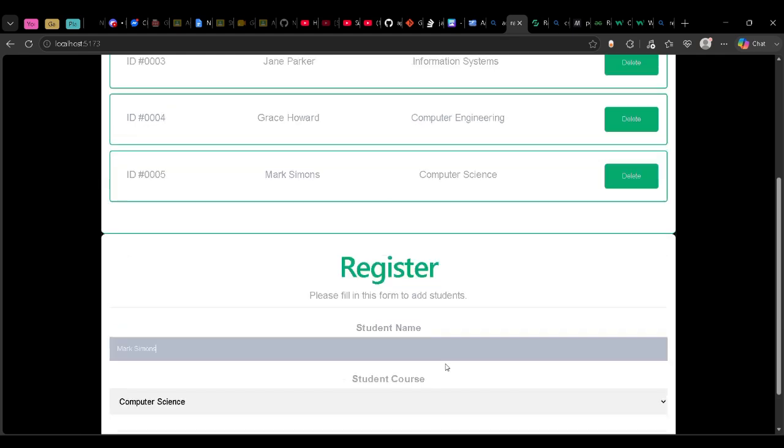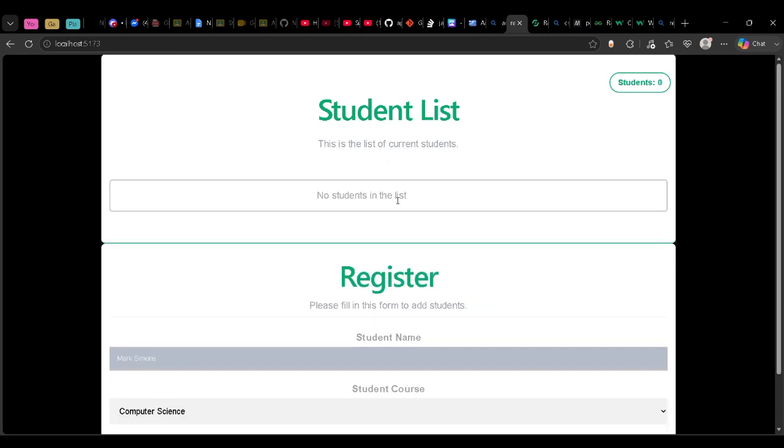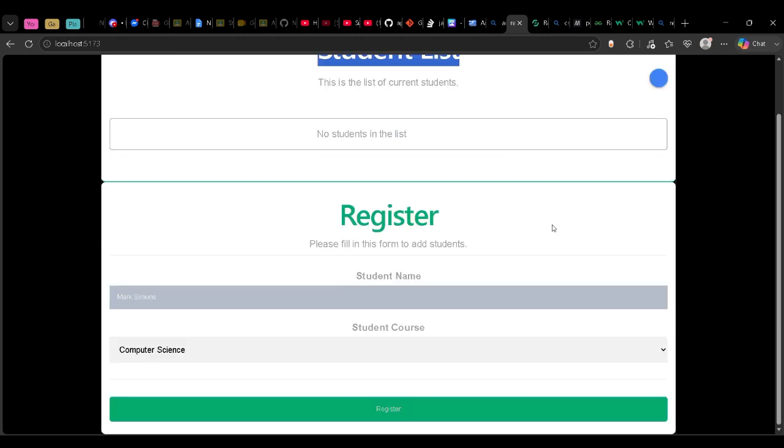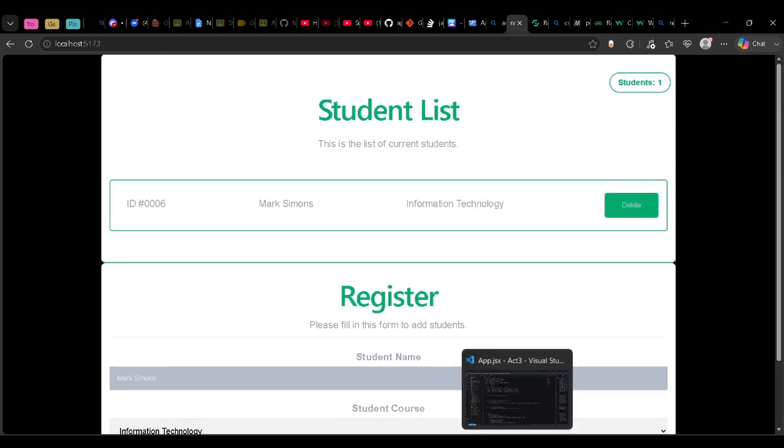So that's pretty much it. One final functionality: if we delete all of the students, we have this new student list, and then we can simply add another user, and then we'll go back up. So let's proceed to the code.